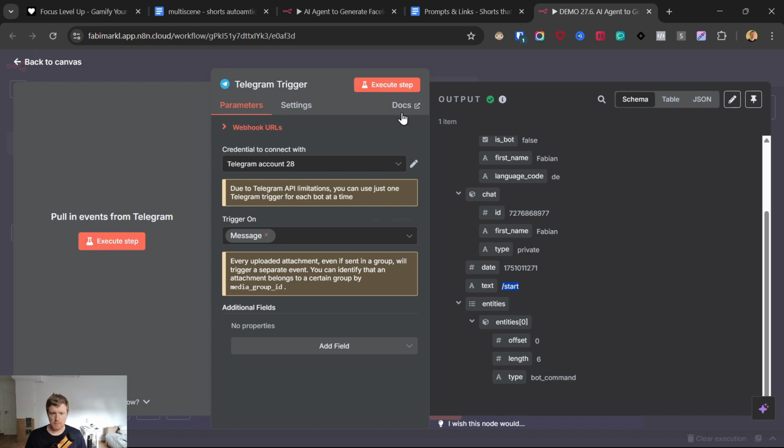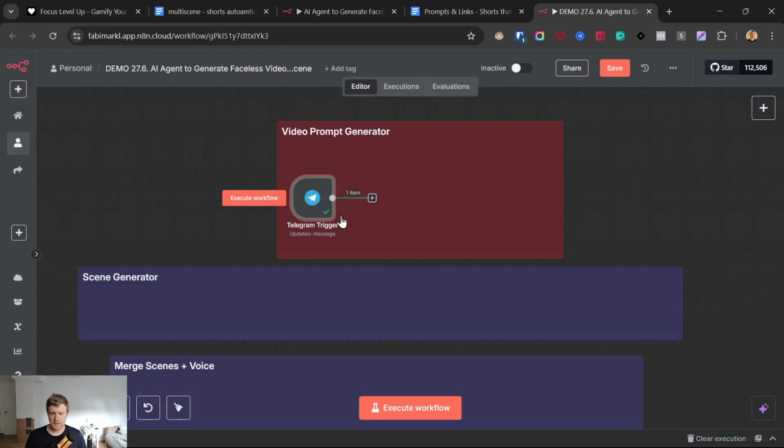So this is just a module. And here you always see the output on the right side. On the left side, you also see the input from other modules, which is going to be clearer in the next step. So let's click on save.